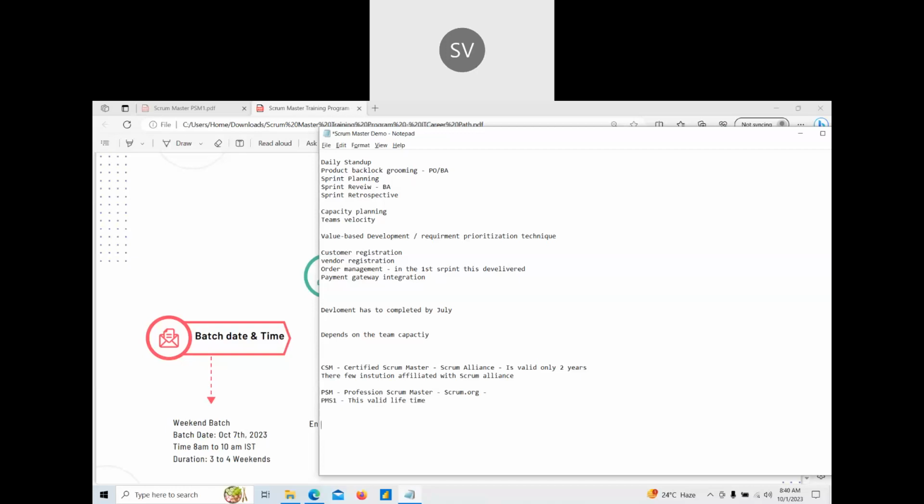Another certification we have is SAFe Scrum Master. This is not required for entry level. This is mainly used at an enterprise level, and this is costly also.